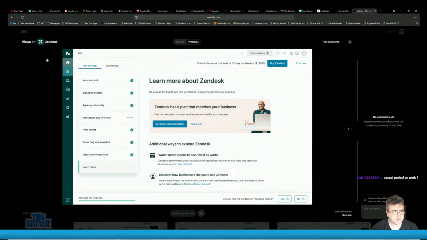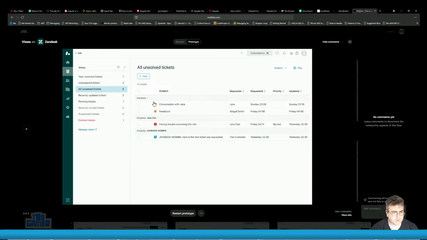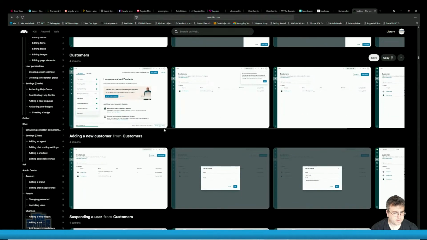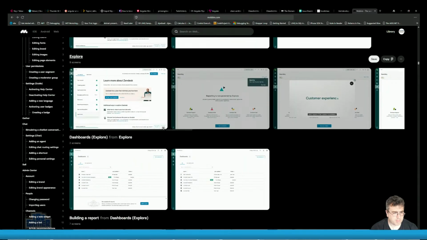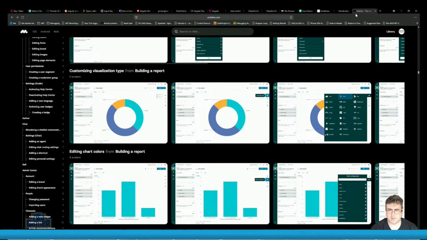Use filtering tickets. Explore. They don't really give you the view there.